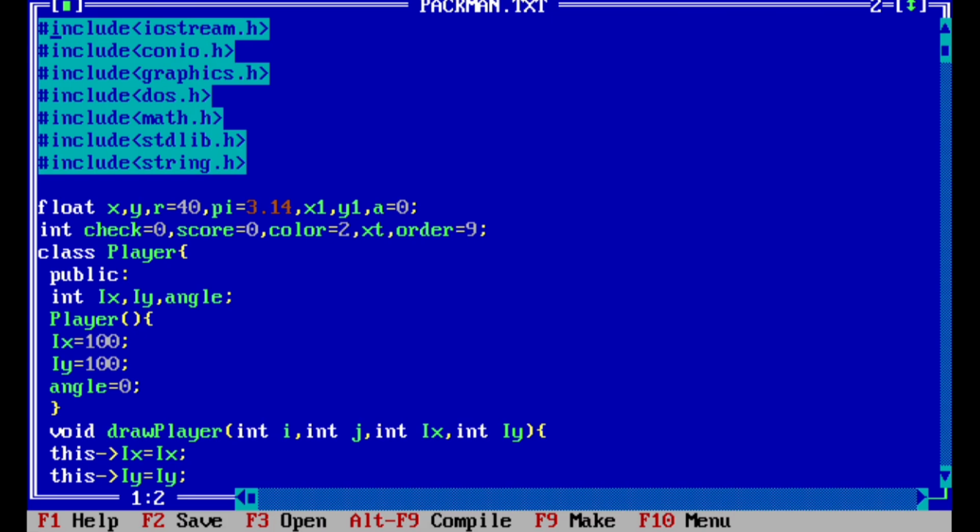Header files used. #include <iostream.h> for input-output operations. #include <conio.h> for console input-output operations like getch. #include <graphics.h> for graphics operations like drawing shapes. #include <dos.h> for functions like delay and sound. #include <math.h> for mathematical functions like cos and sin. #include <stdlib.h> for functions like rand to generate random numbers. #include <string.h> for handling strings.